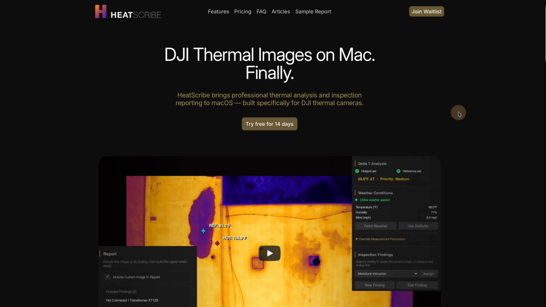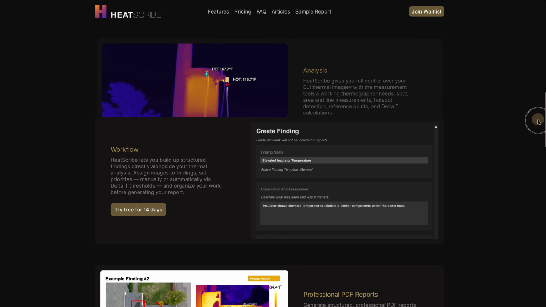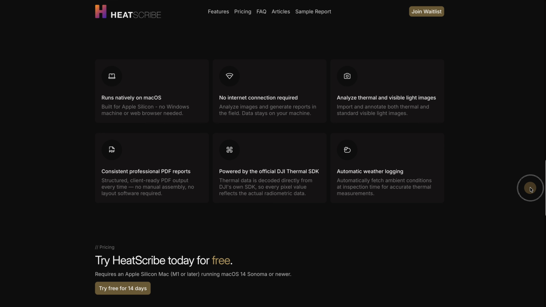This video will walk you through using the software from first launch to setup and customization, importing images, taking measurements, and finally exporting your PDF reports. If you're watching on YouTube, note that there are chapter markers below so you can quickly jump between sections as needed. So quickly, what is HeatScribe and what problems does it solve?